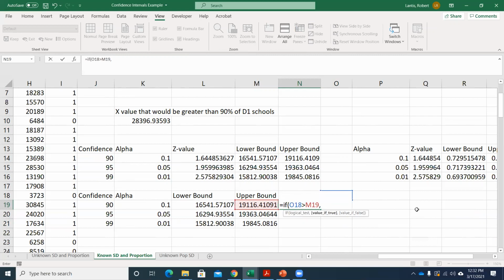So, comma, if that value of 19,500 is greater than my upper bound, or outside of my confidence interval, I want this cell to read "not an interval." And if that's false, and it's not greater than the upper bound, so it's within my confidence interval, I want to put the words that it's in the interval. That's what I want to display in this cell.